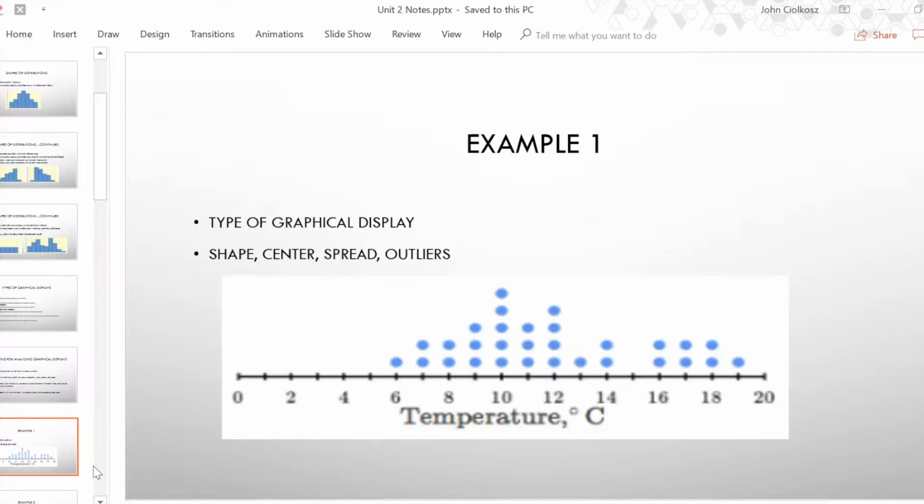Spread, not too concerned about it here. We could see that our data falls between 6 and 19, so it's not terribly spread out. There's no outliers here, so you can kind of see it there. An outlier with a dot plot, we would see like one dot way over here, or way over here. With a dot plot, it's pretty easy to calculate. Again, we'll get into definitive calculations of those later on.